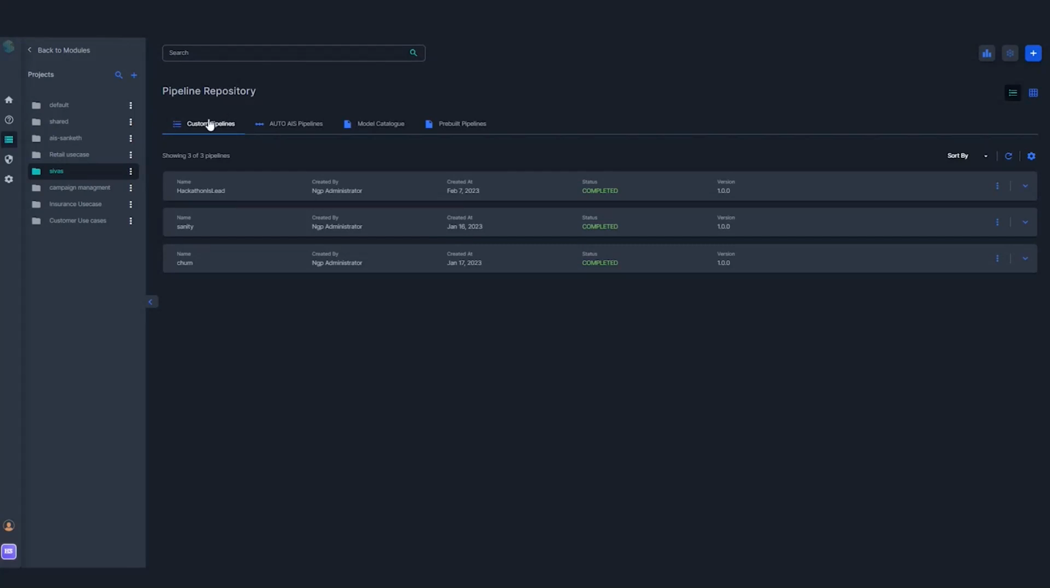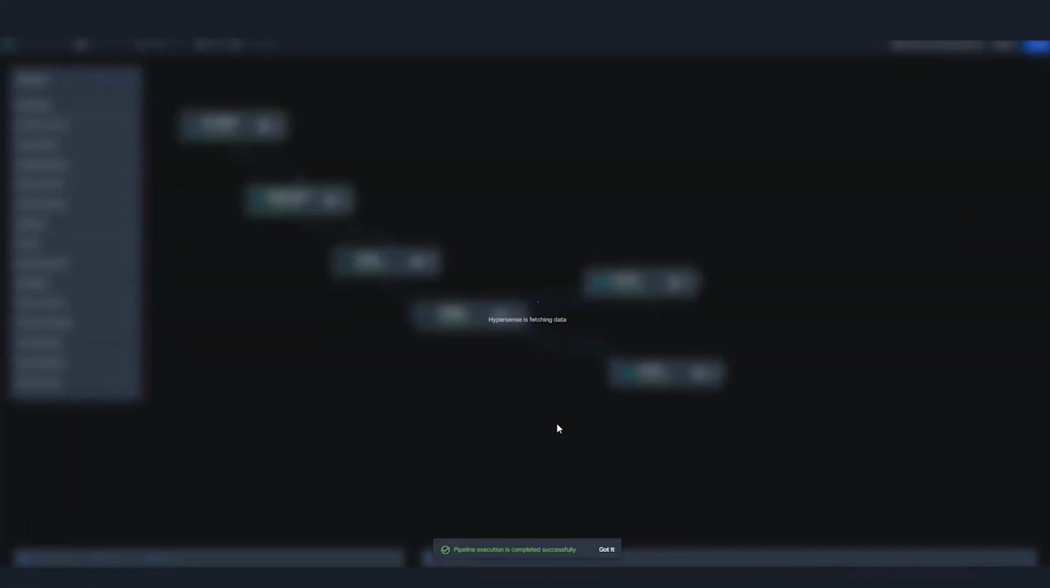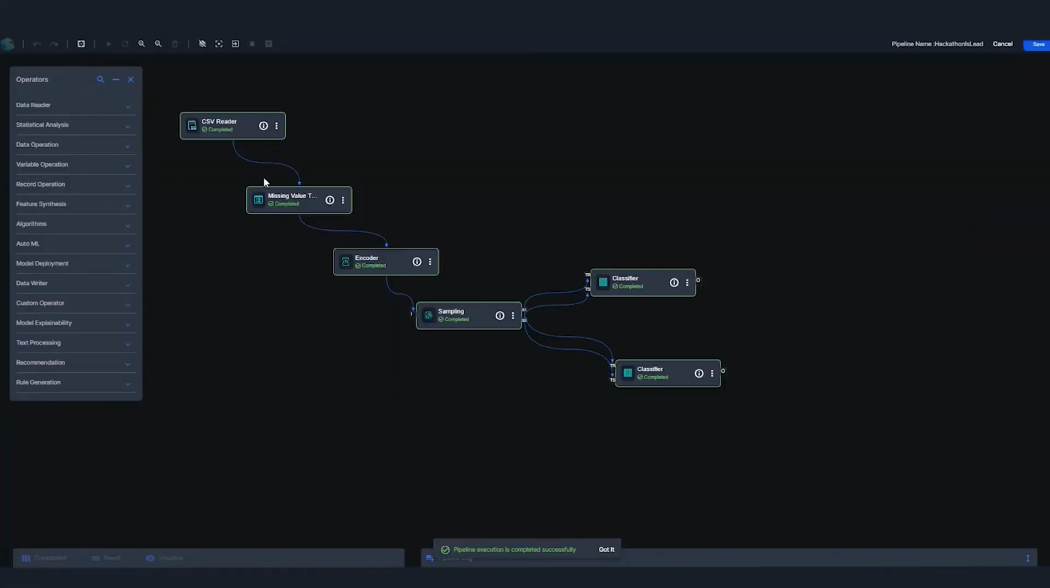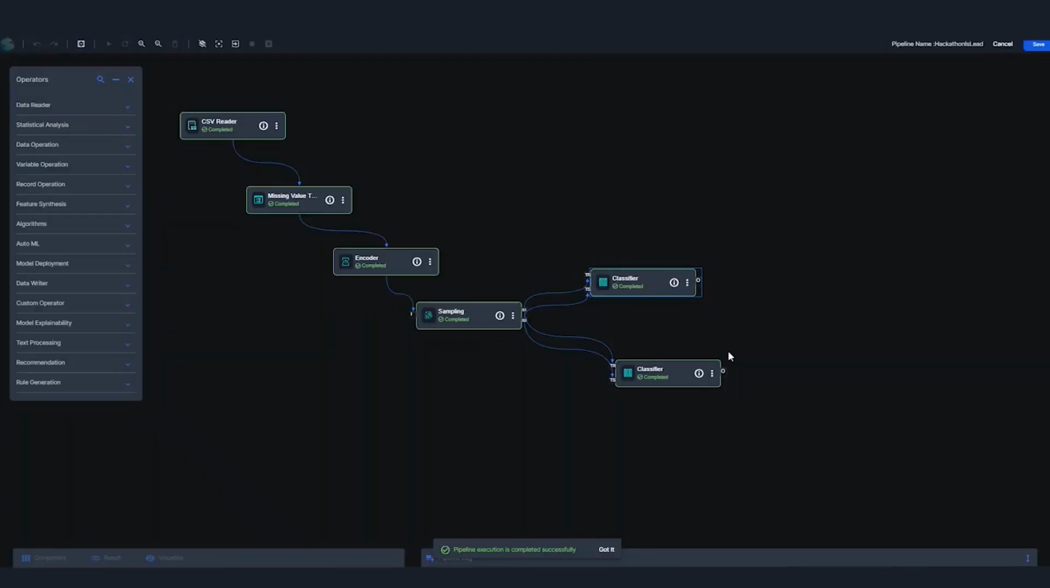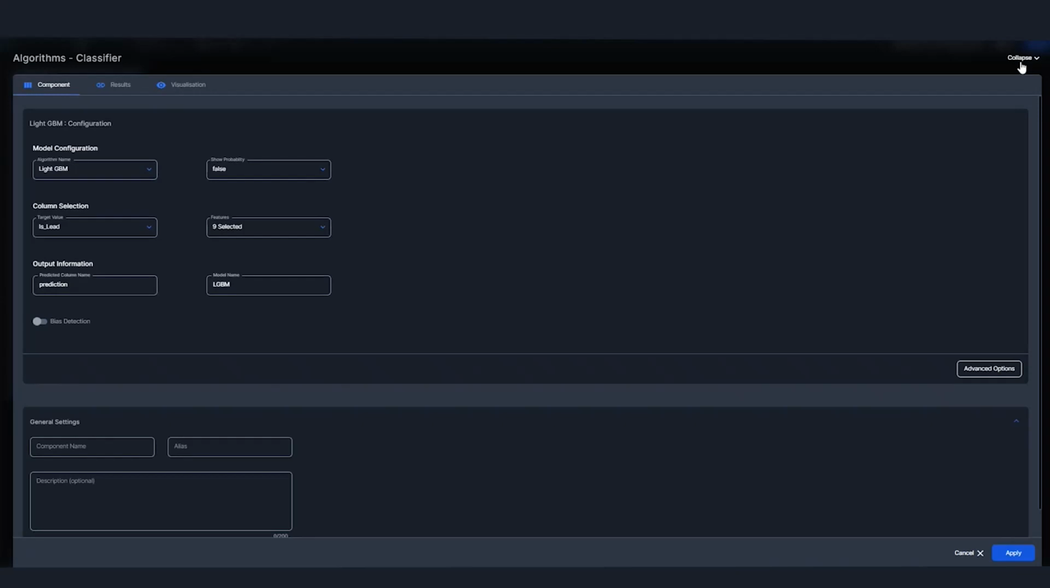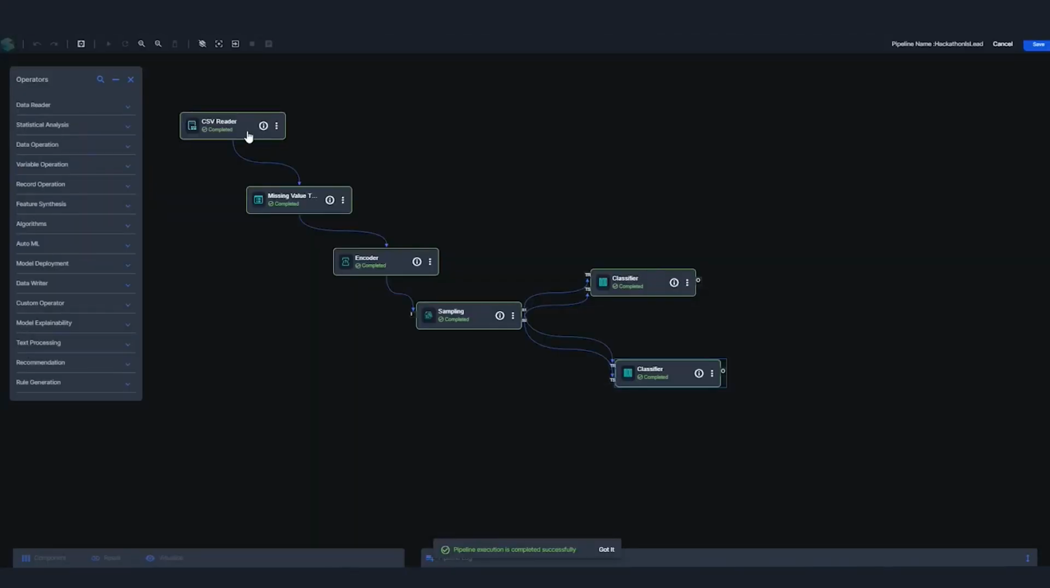So let's start from a custom pipeline. This is a custom pipeline that we have built. As you can see, there are a couple of branches to experiment with different classifier algorithms. In one case, we have specified random forest classifier, and in another one, we have specified GBM. Apart from that, the rest of the branch is all the same.